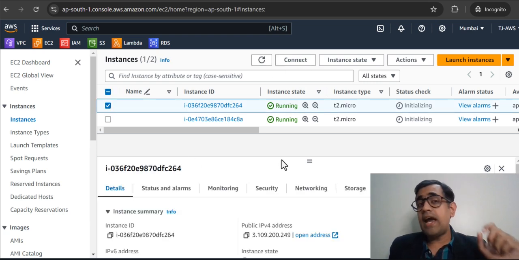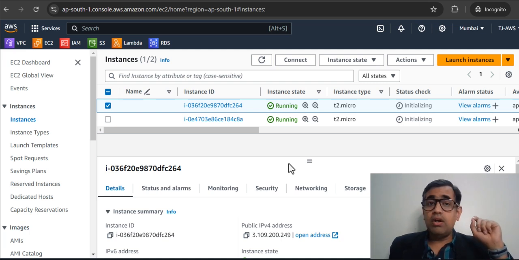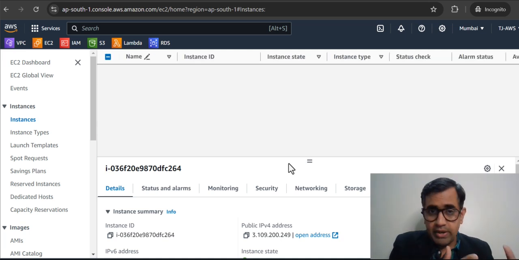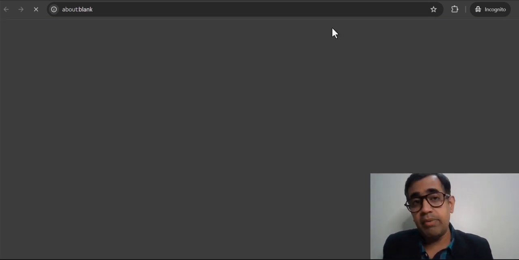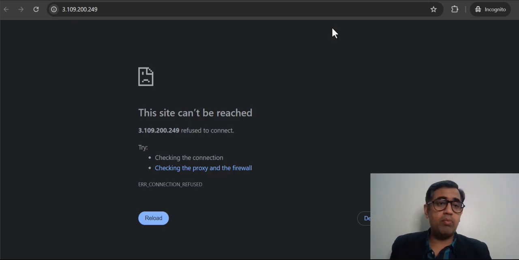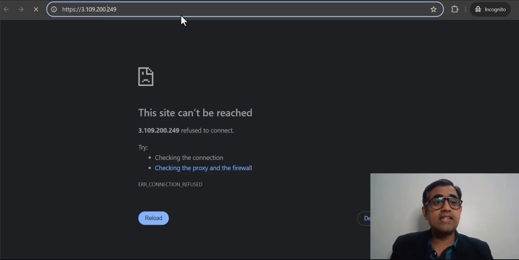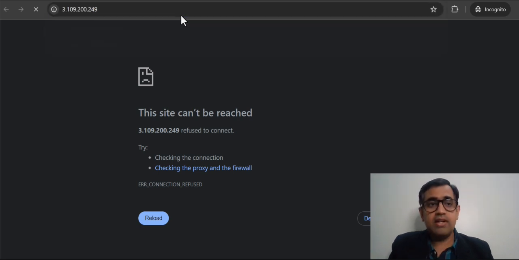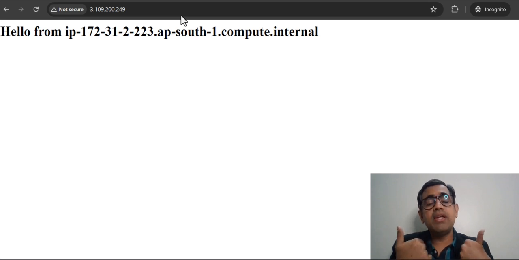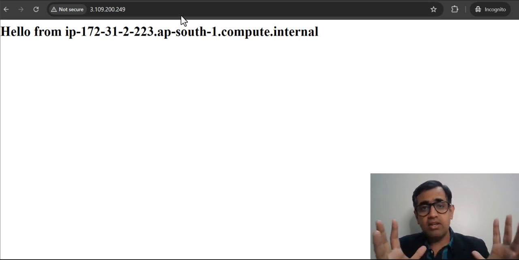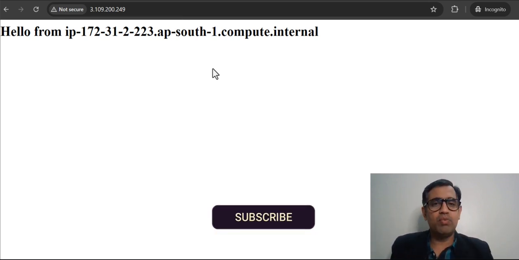Since I had already given the user data there, I can directly go ahead and open this public IPv4 address, and I'll see whatever I had provided there. Now because this is an HTTP connection and not an HTTPS connection, it will not work. However, when I click on the HTTP and the public IP address, it will start working, guys.